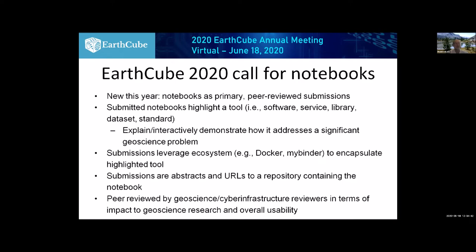We want to use the ecosystem that's available, so submissions generally leverage either Docker or Binder or a combination of those, as well as potentially some other services to encapsulate the tool and put it in a context where anybody can come and run it and try it out and learn from it. What we asked for submissions were abstracts and then URLs for a repository that contained the notebook in some way that could be run. These were then peer reviewed by geoscience and cyberinfrastructure reviewers, who looked at the impact of geoscience research and the overall usability of the notebook.